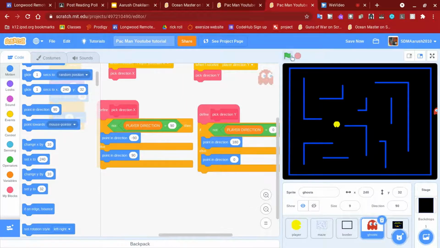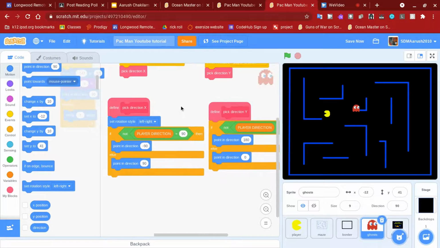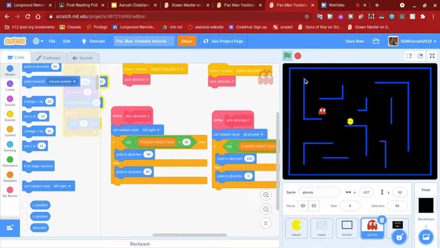So now we have these, and it'll point in a random direction. It doesn't look the best right now, but it's fine. And also in the pick direction X, this is just to make the game look better, but you can set rotation style to left right here and set it to all around here. That just makes it a little bit better looking when it's left.